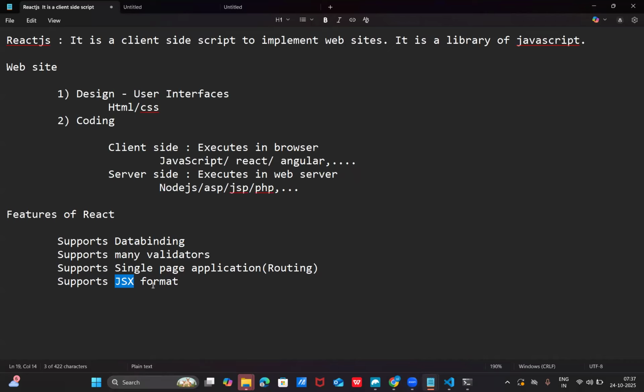JSX stands for JavaScript XML. How to write HTML inside JavaScript and JavaScript inside HTML, we'll discuss later. Anyhow, React supports the JSX concept. Is this clear? Now, for example, in applications we write JavaScript in one file and HTML in another file, and that JavaScript we call from HTML, or HTML we call from JavaScript. It is an entirely time-consuming process for the programmer.